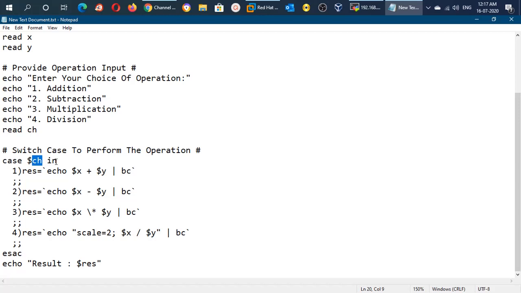variable. So here it is telling the system, for 1 the system needs to execute echo $x plus $y, meaning it is going to perform the addition, since x and y already have the values of the inputs which we mentioned during the execution of the script.